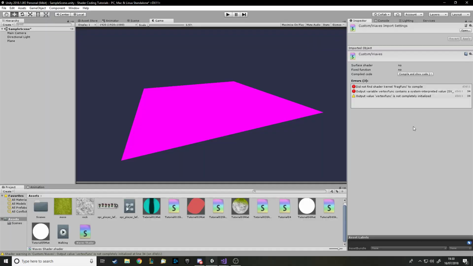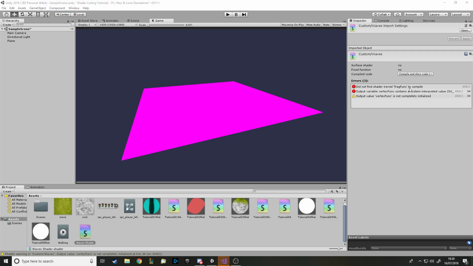Let's just check back with Unity. Output variable contains system value. Okay, it's because we haven't done anything with it, and then it did not find shader kernel fragment.